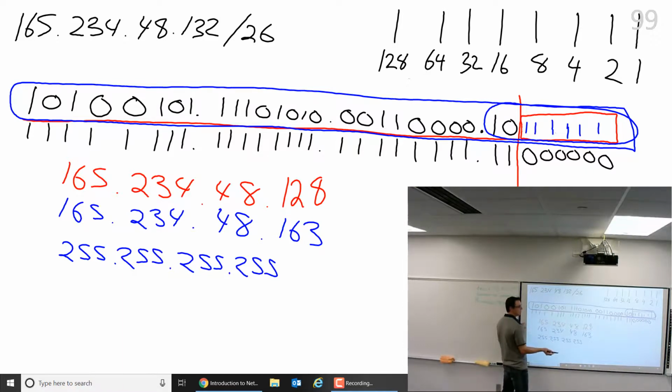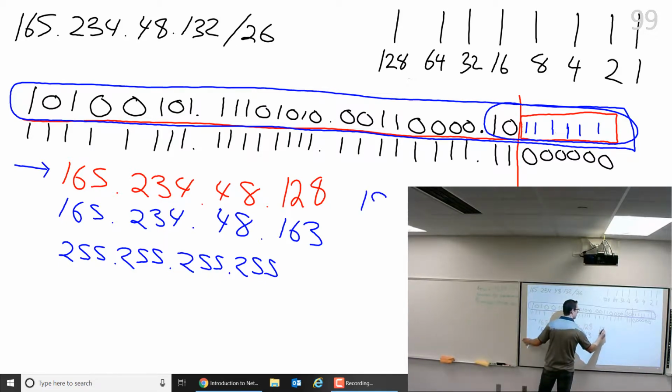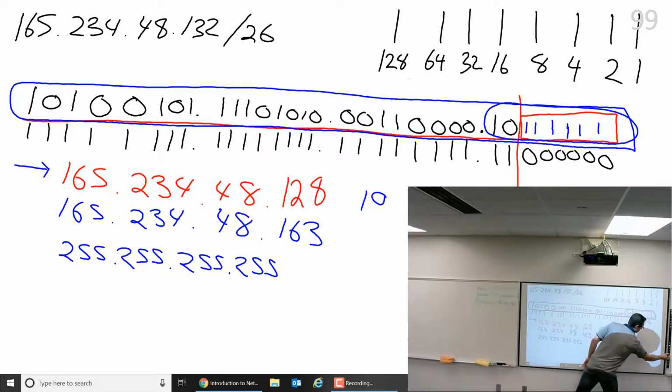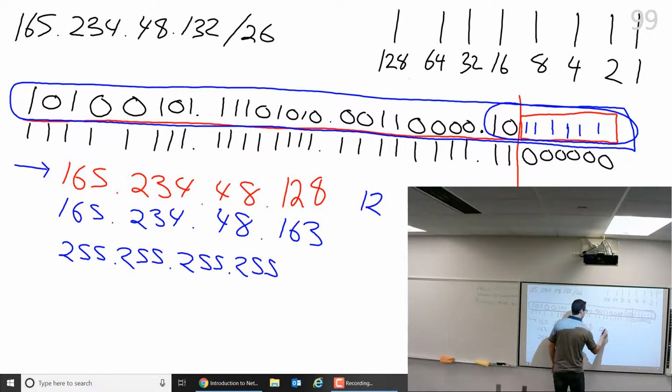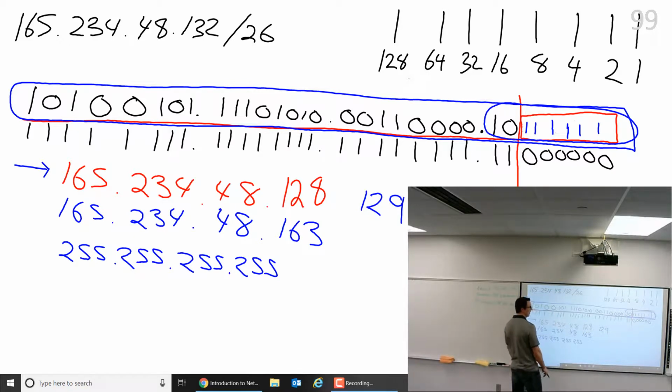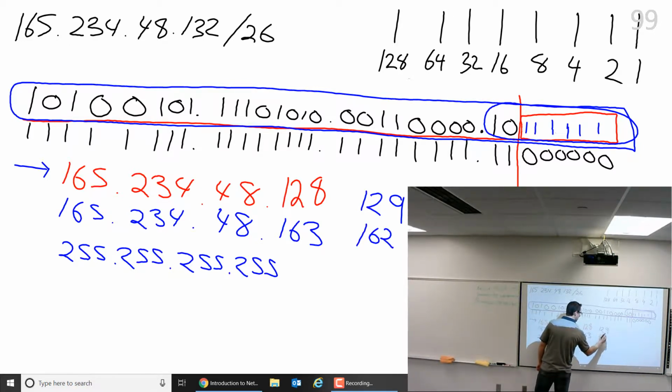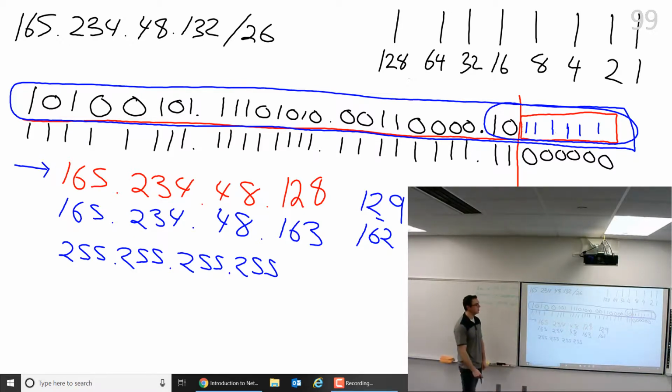Okay, I want to figure out first usable address and last usable address so I know what is within this network. So my first usable address would be 128. No, I can't use that, right, because that's the network. So 129. And then the last usable, I can't use the 163. That's the broadcast. That's the end of the range. So 162. So 129 through 162 is my range.